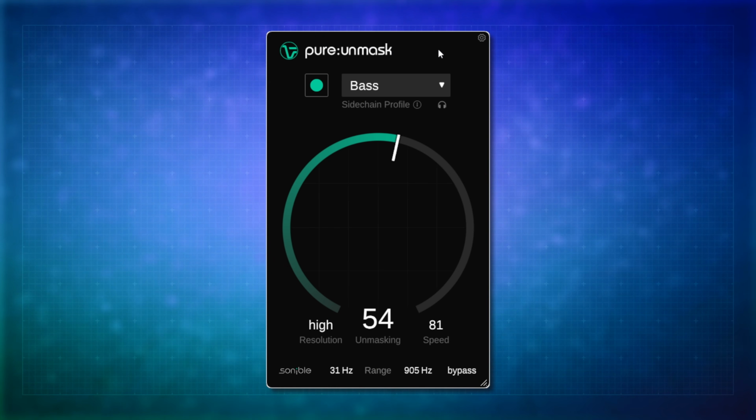Now, the other part of this depends on your DAW as to exactly how you do it, but essentially you use the sidechain feature to send the signal from the other instrument, in this case the kick, to this plugin. So whenever the kick plays, the bass will be suppressed. Let's solo them together and see that in action.